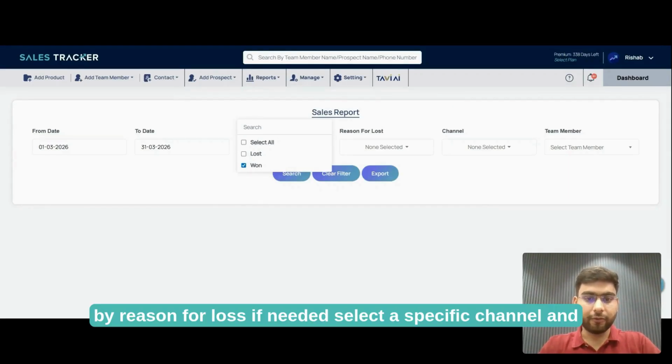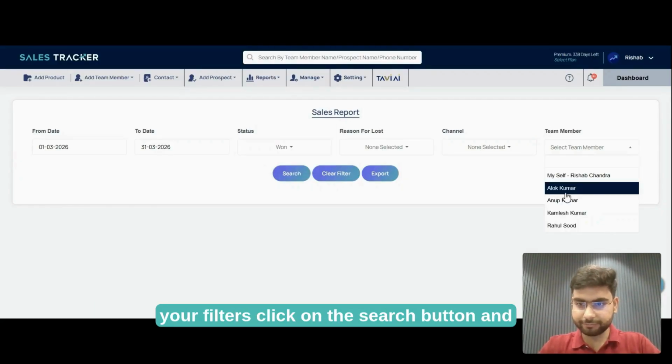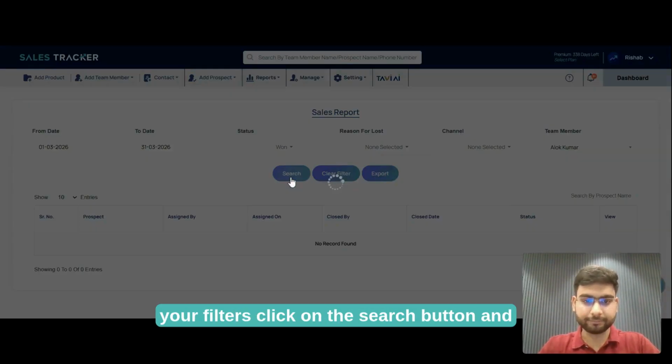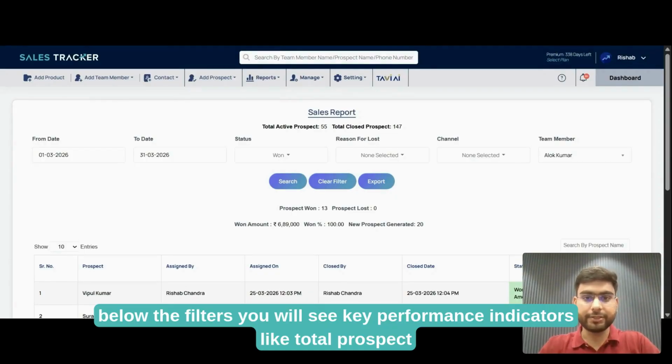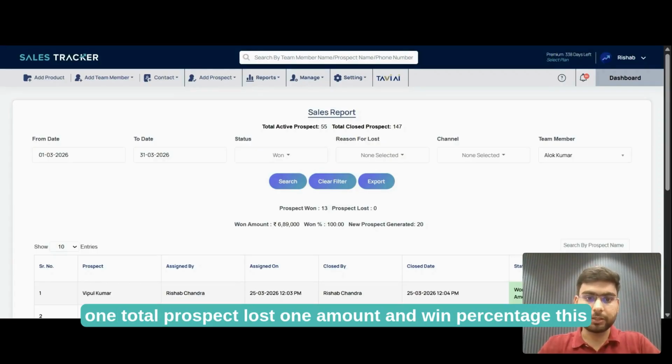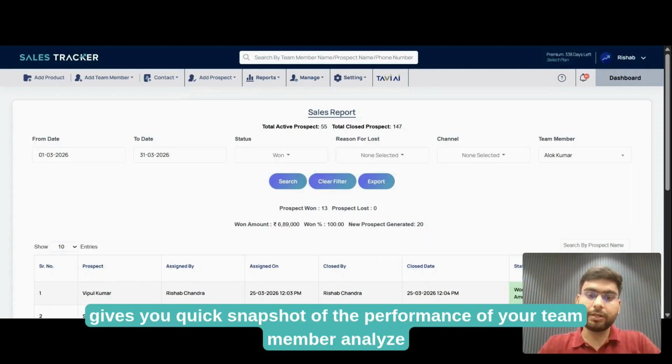Filter by reason for loss if needed. Select a specific channel and pick a team member to view individual performance. Once your filters are set, click on the search button, and there you go. Right below the filters, you will see key performance indicators like total prospect won, total prospect lost, won amount, and win percentage. This gives you a quick snapshot of the performance of your team member.